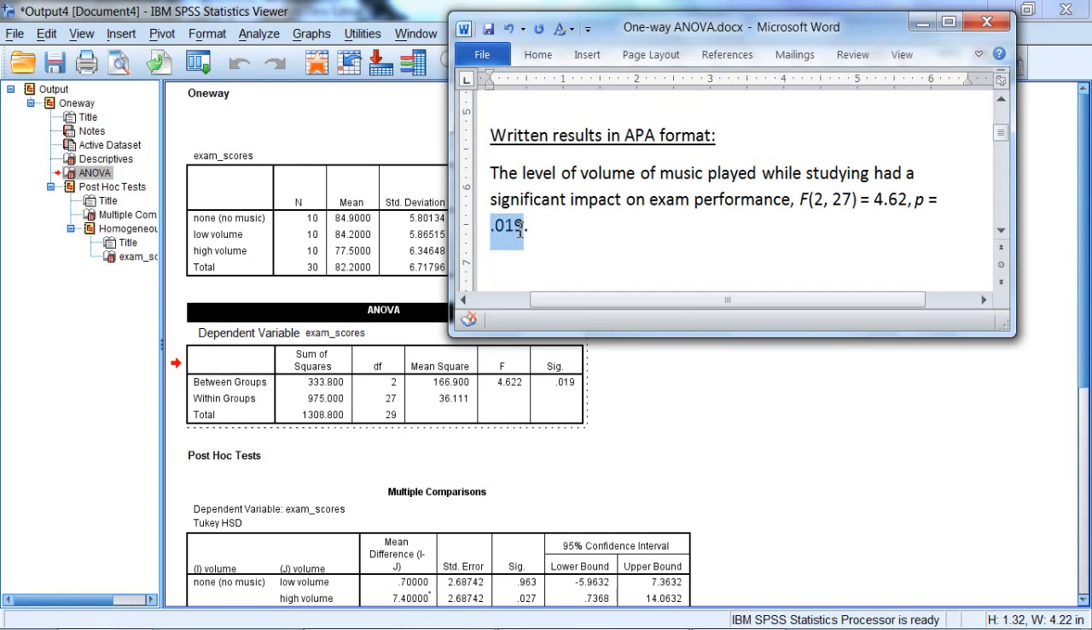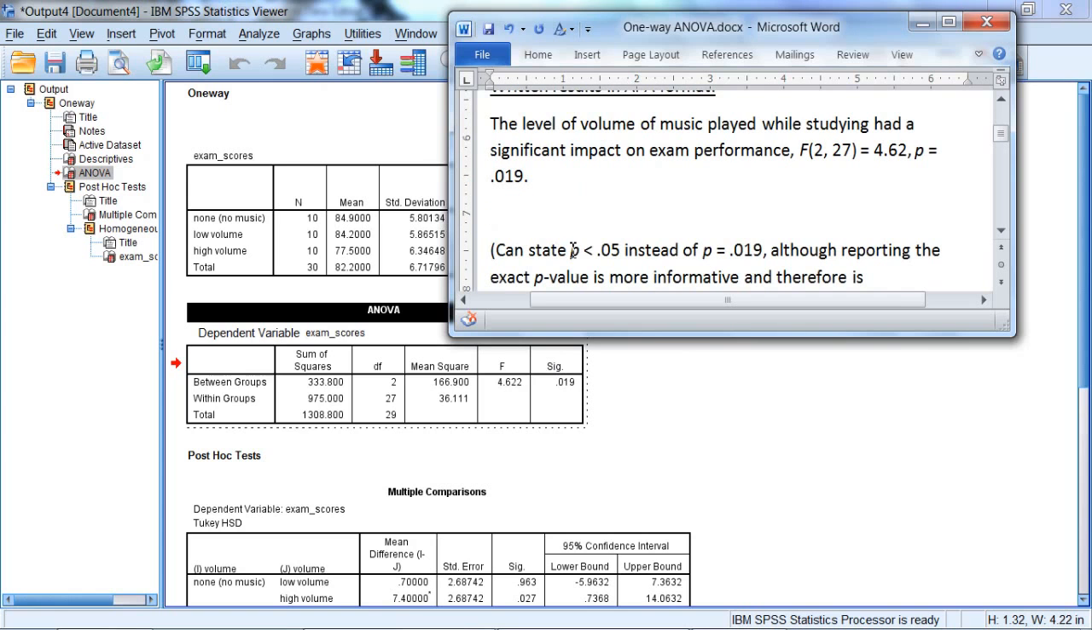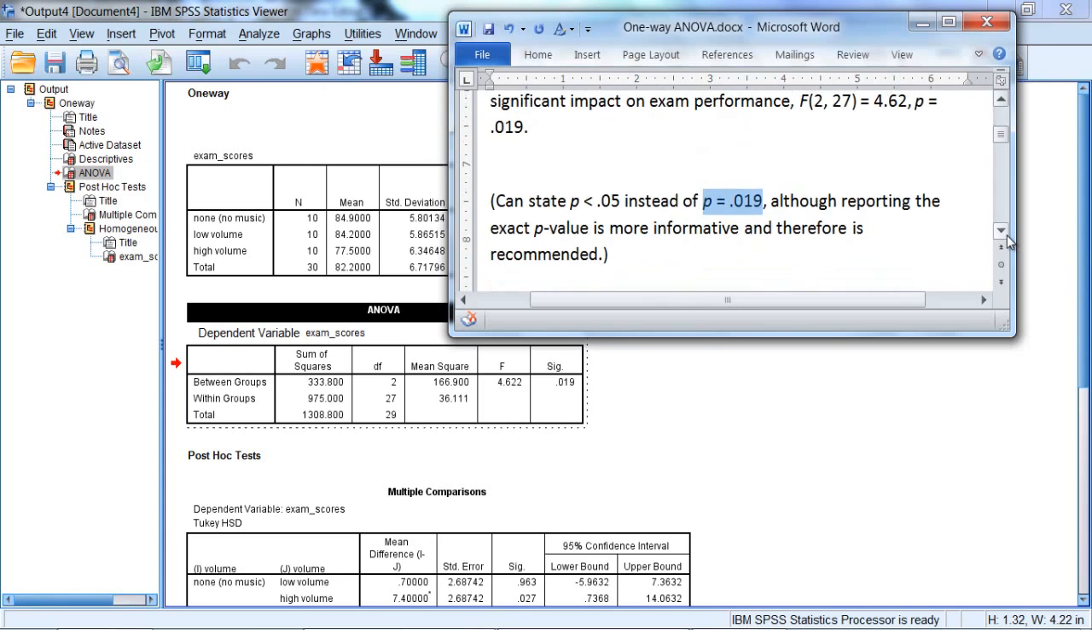And finally, our p-value is 0.019, which is reported here in the p-value column shown as sig. And as always, we could state that p is less than 0.05 instead of p is equal to 0.019, although reporting the exact p-value is more informative and therefore is recommended.